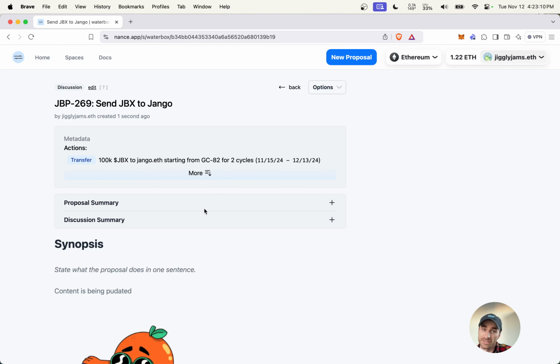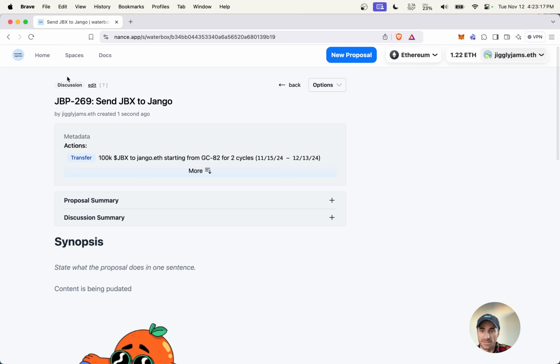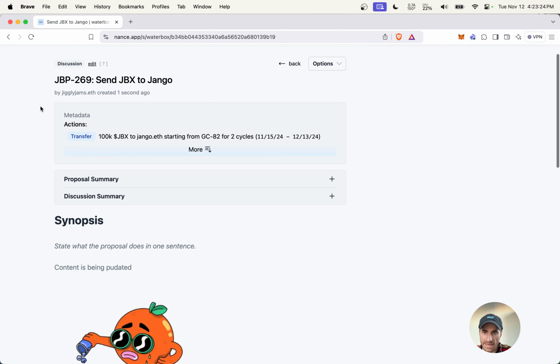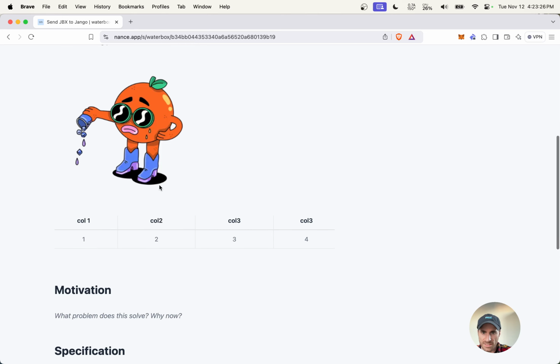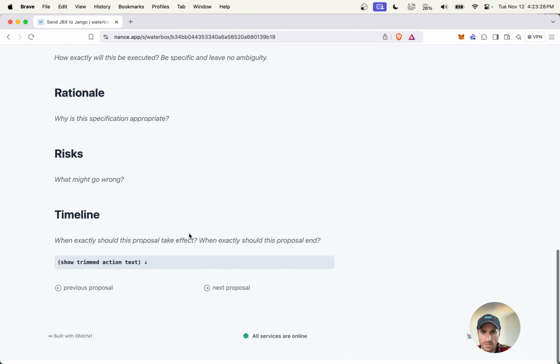And once I do that, it's going to take you to the proposal viewing page where it's got the title, the actions, who created it, jigglyjams.eth, the discussion status that it's in right now. And it's got the content, our nicely formatted table.